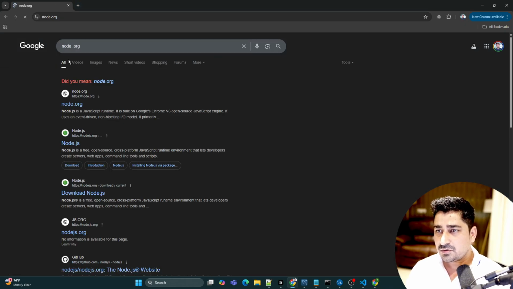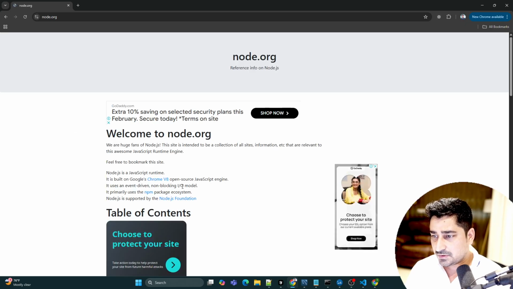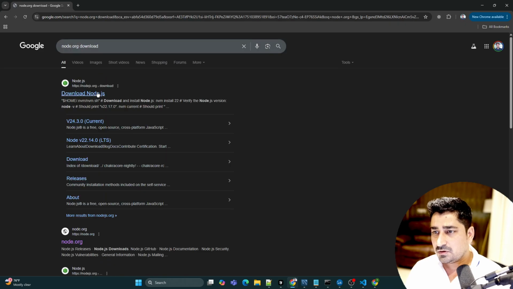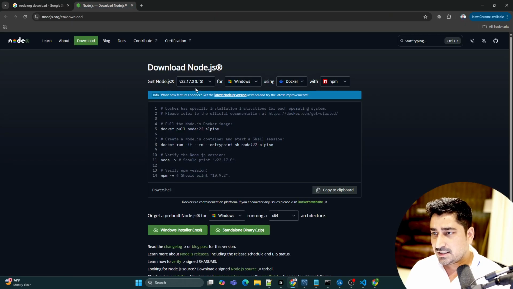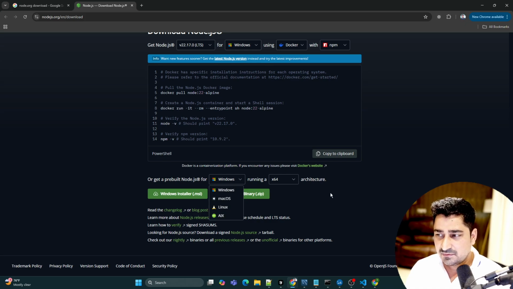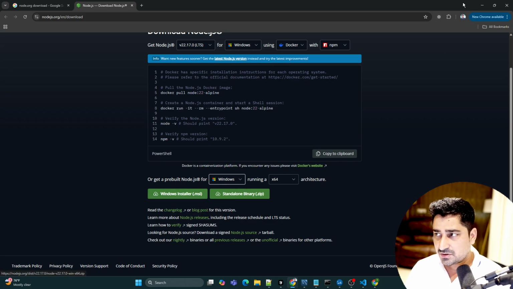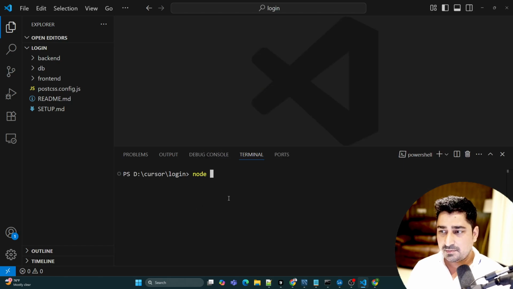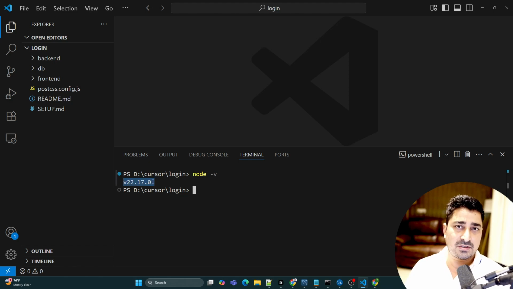and from here you basically have to download. So download Node.js, and from here you can download the Windows MSI installer, or if you are using some other system, Mac OS, Linux, or AIX, you can go ahead with the respective system. That's completely fine. This should be installed, and then you are supposed to verify it inside your console. Maybe you can write node -v, and it is going to show you the version which has been installed.